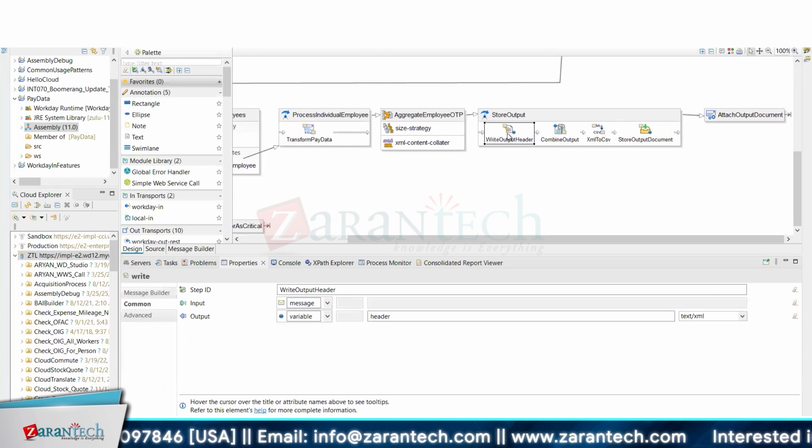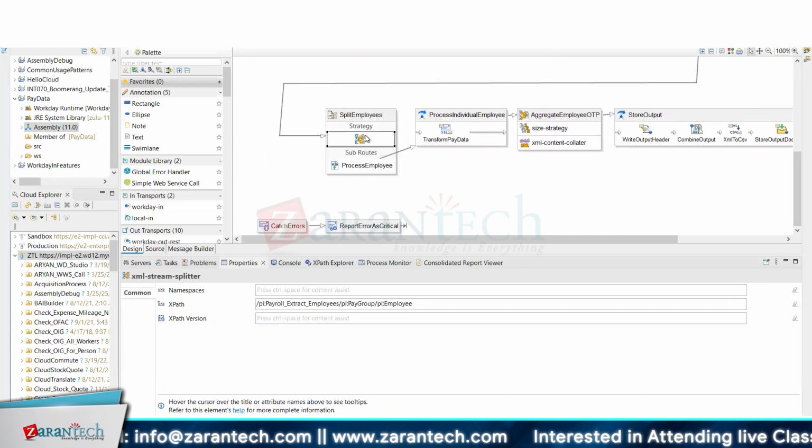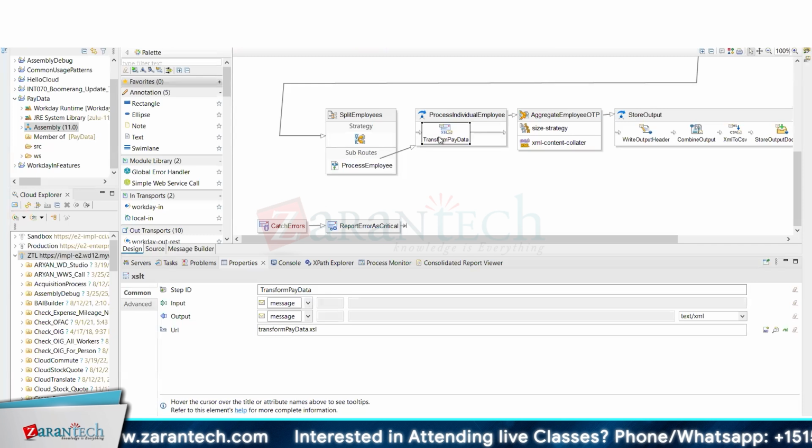So I have a question here. Let's go back to the split employees. Here you are splitting based on some strategy, right? Then you perform the XML. The next step is performing the XSLT transformation. So you get the values of all those payroll data and you manipulate the data. And then it goes to the aggregator.